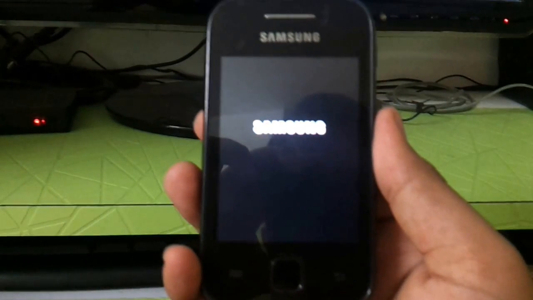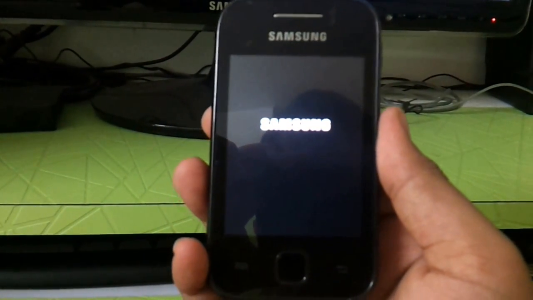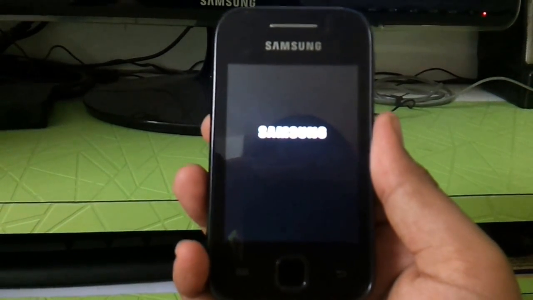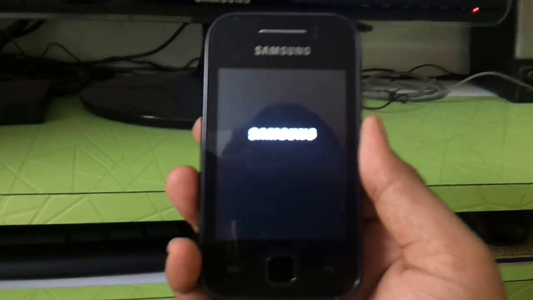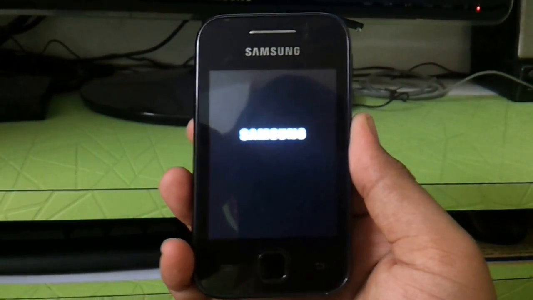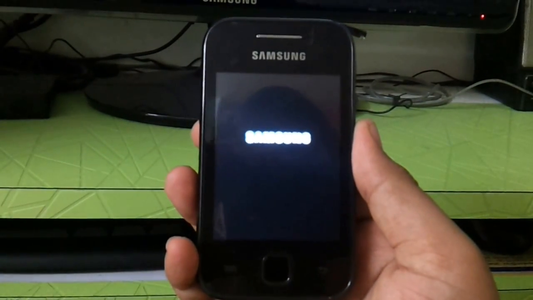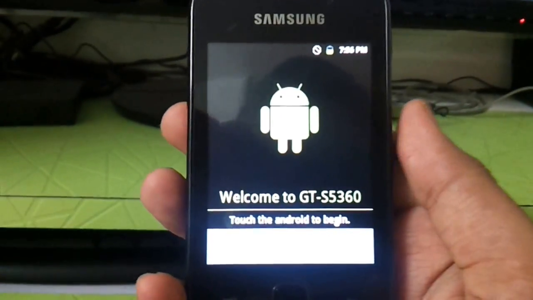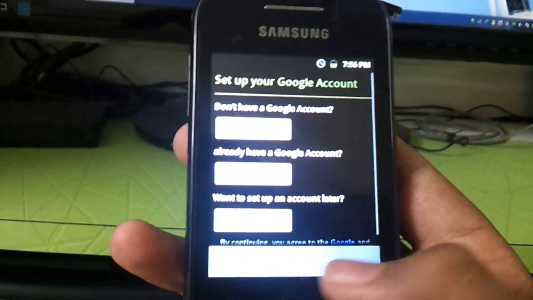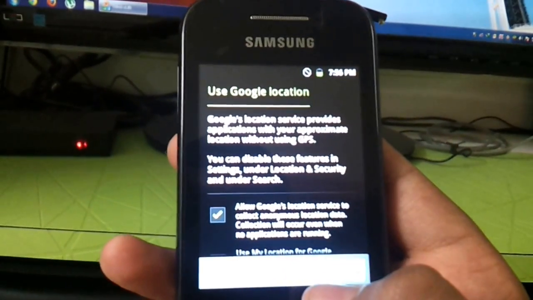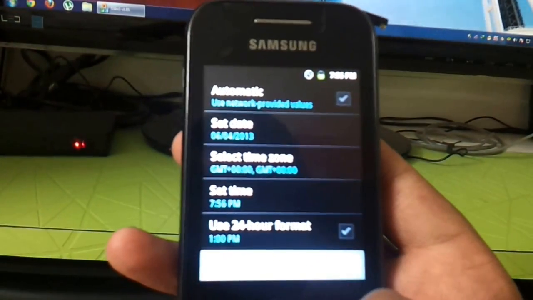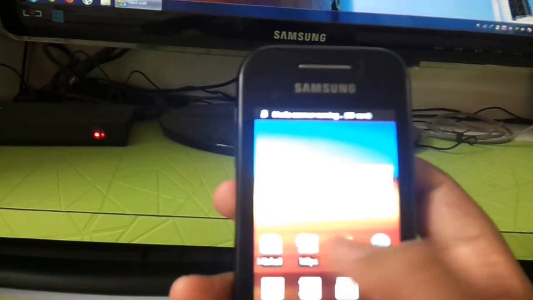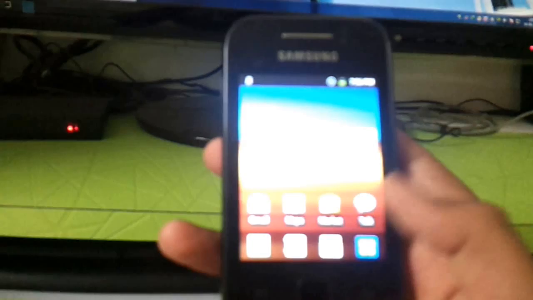Note that this procedure will unroot your phone. So if you want to flash another ROM, then you have to first root your phone and then flash the ROM. Now the phone is booted. Then you have to set up the wizard. And your phone is booted normally. Now your phone has returned to 2.3.6 gingerbread.